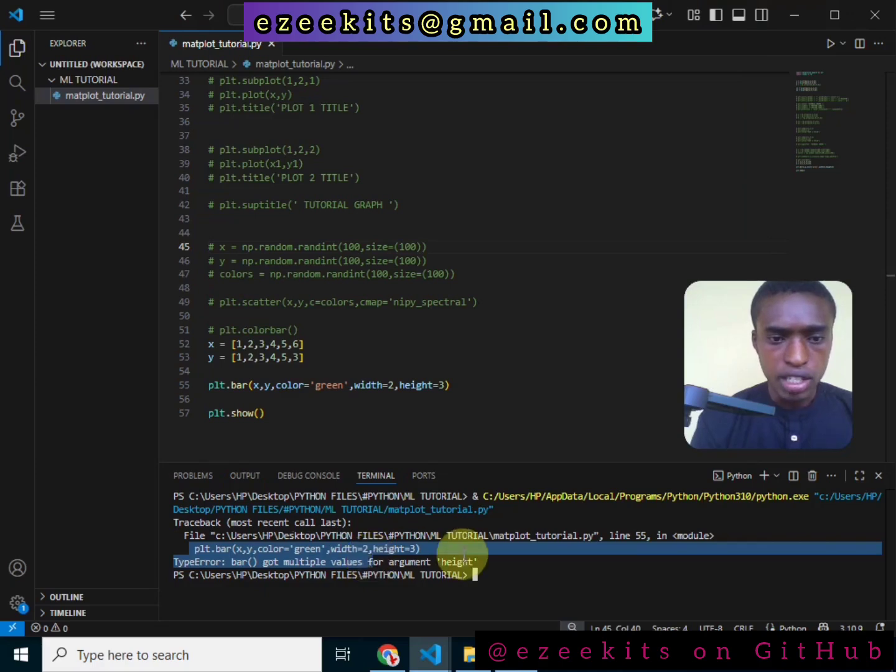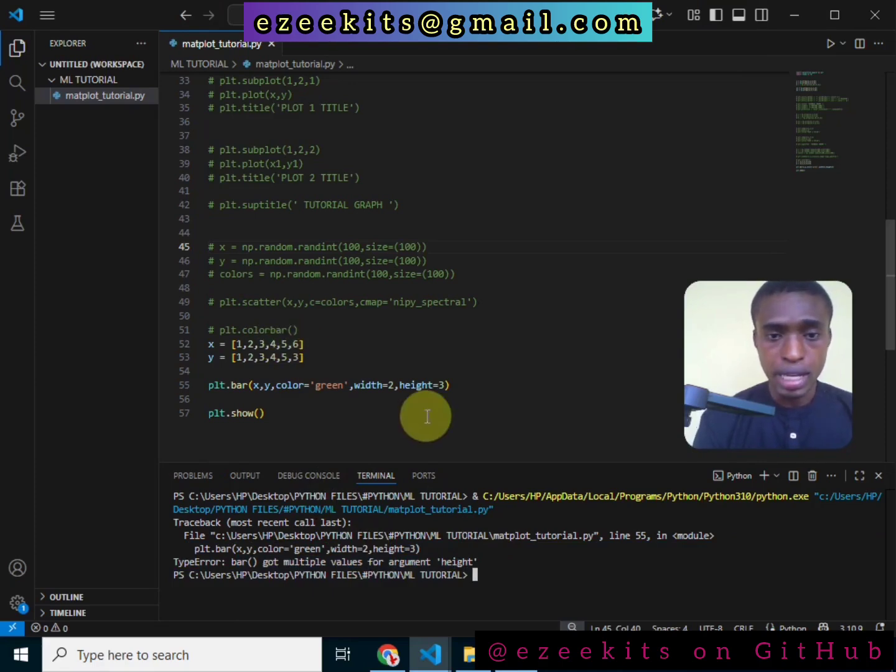The bar got multiple values for the height argument. The reason we got this error is that when you want to make use of the height parameter, it has to be a horizontal bar. So let's look at the width, and for you to make use of the height, like I said, you need to print a horizontal bar.